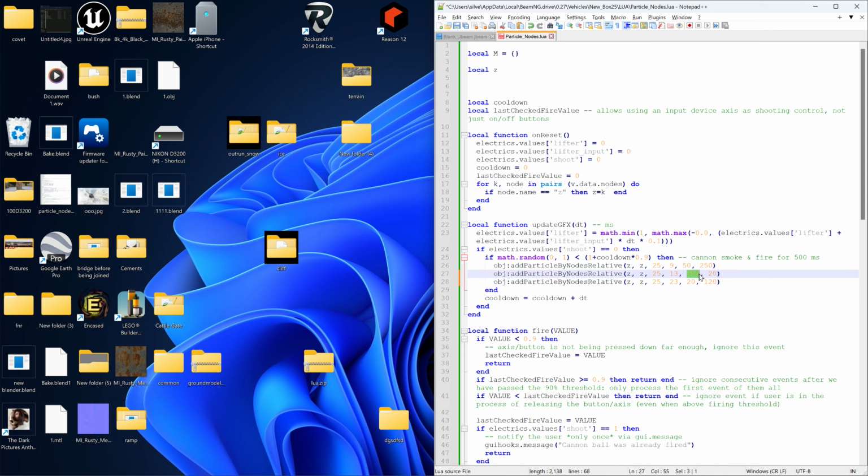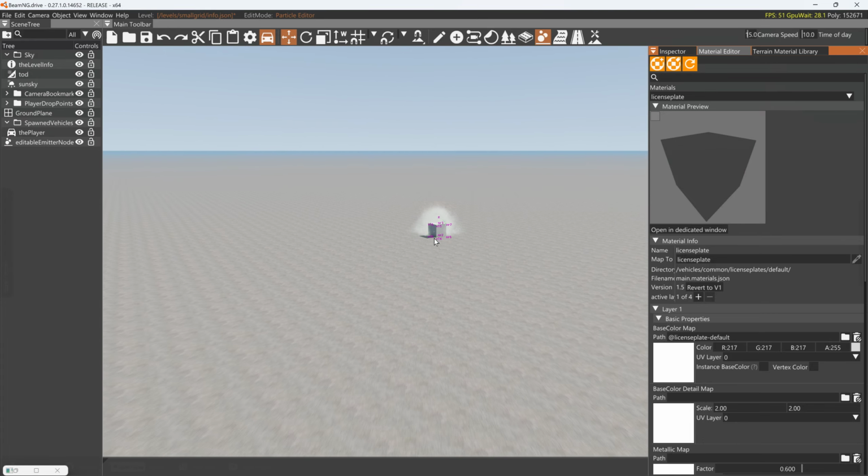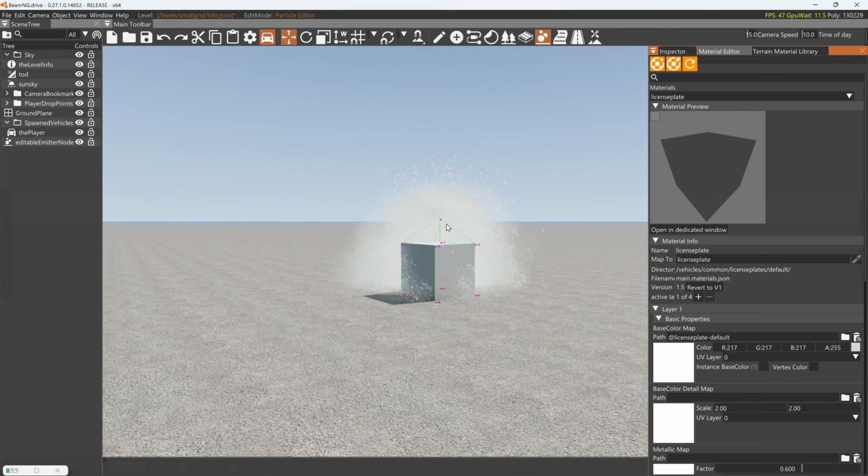I'll bring that back down to 0.1. 0.1. I'll reduce this because that's going to kill some people's systems. Lower these a lot. Let's make sure this works, and yeah.